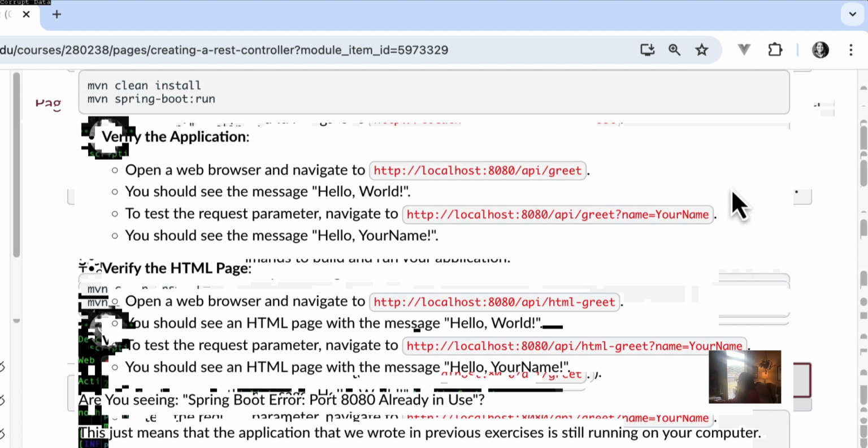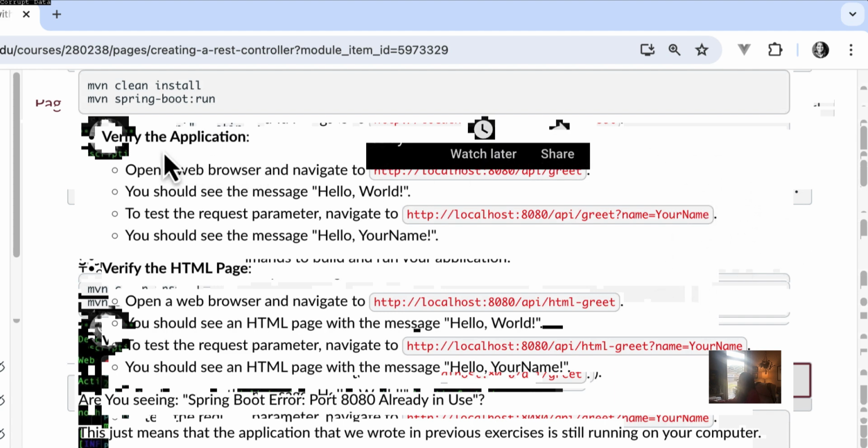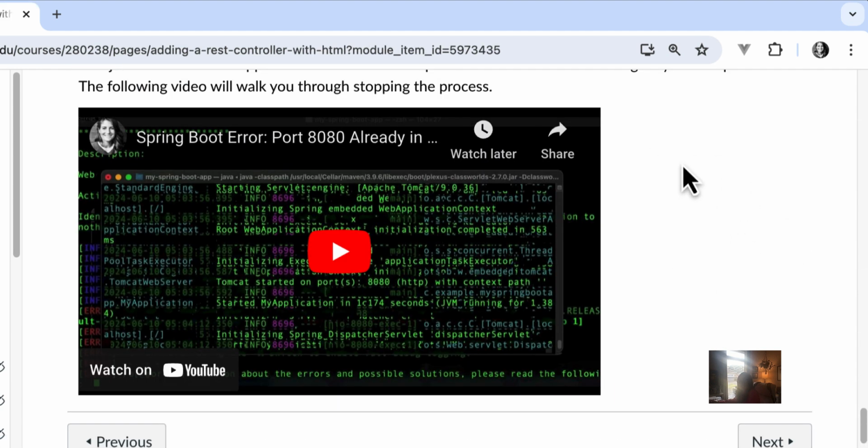Once you get to this third page, you might run into an error, a Spring Boot error that basically says port 8080 is already in use. Now that comes from running an application through your web server, your local web server, by default port 8080. If that application is still being served to port 8080, you're going to end up with this error. You just need to kill the process.